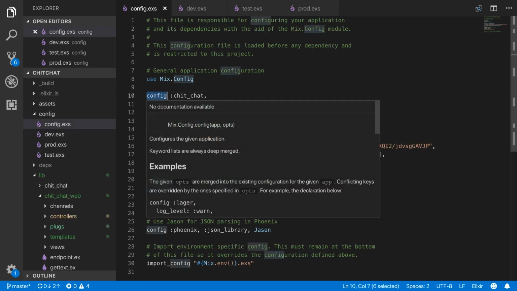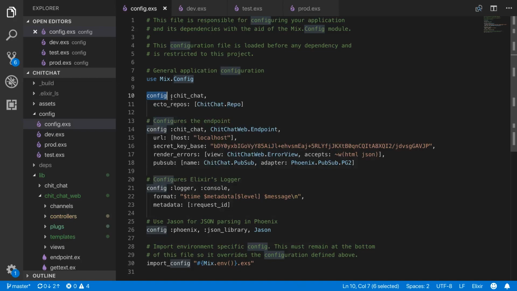And you notice this config here, this is not part of the Elixir language. This is something that's been brought in by this line at the top. And same thing with import_config. It's fairly straightforward. Each of these config lines is just setting a value to a key. So this first one, we're setting the ecto_repos key to be a list that just contains ChitChat.Repo and nothing else. And we're setting ChitChatWeb.Endpoint to have several key values here, and so on down through the rest.